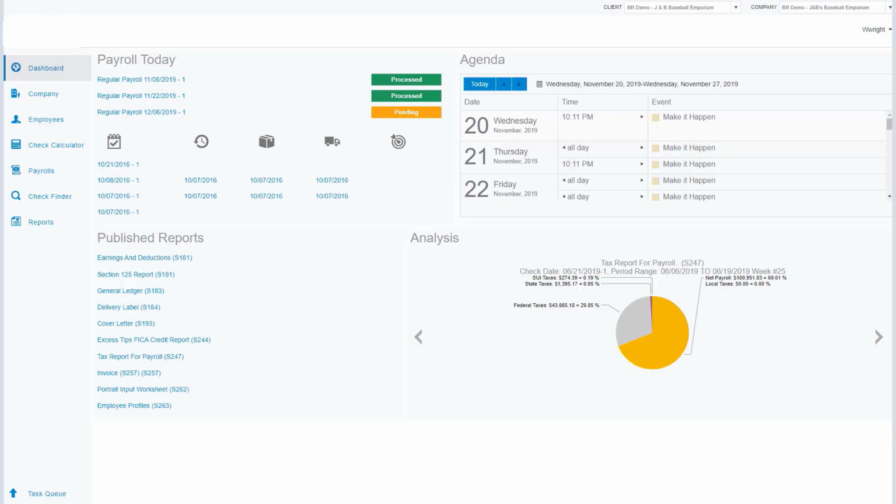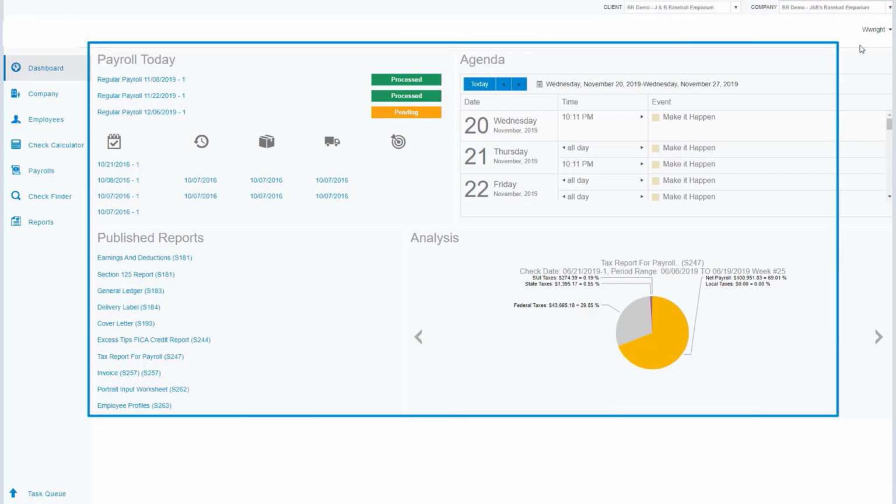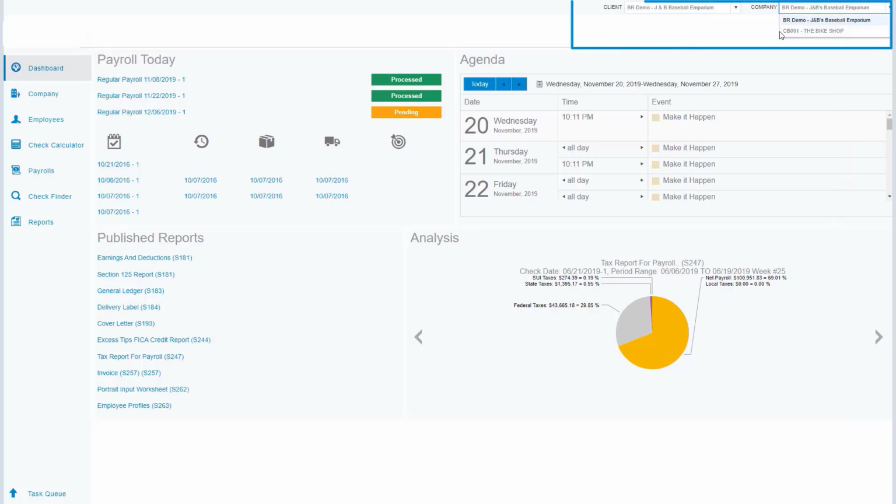Let's get started in the system by looking at our dashboard. The dashboard allows businesses to see key information at a glance. As a user logs into the system, the first thing they're going to see is the dashboard. If there are multiple companies or locations that payrolls are processed for, we can access those items here.